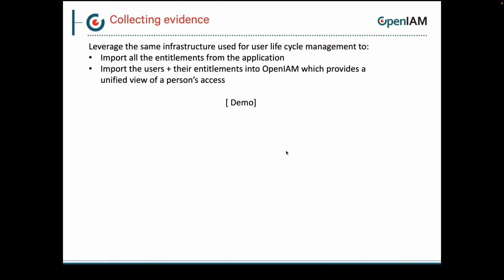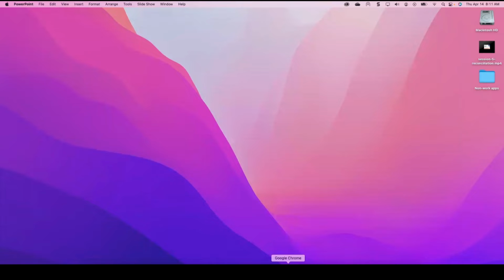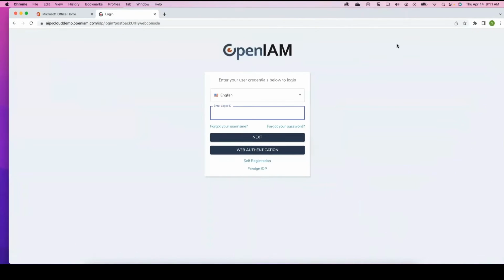So let's start focusing on the first part, which is, let's go to our demo and let's look at what we mean by collecting the evidence, right? So in many ways, we've actually already been laying down the foundation for this in everything that we've been doing. So let's go into our application.